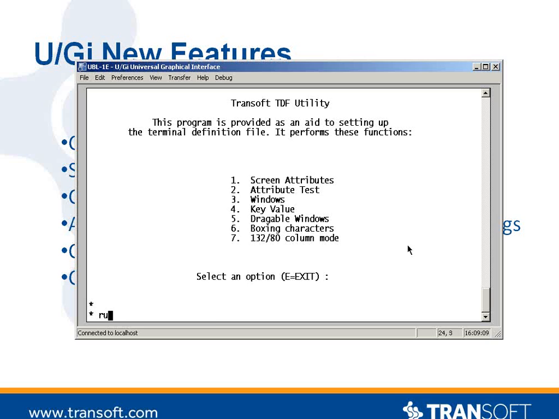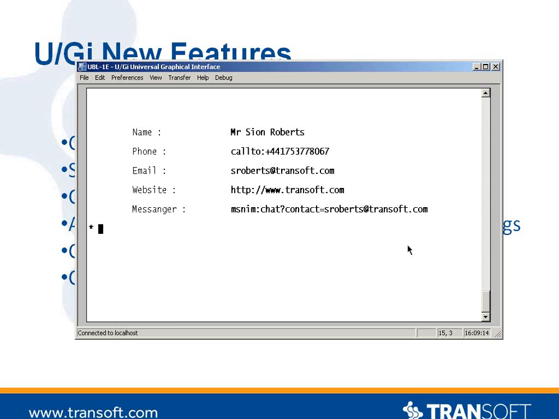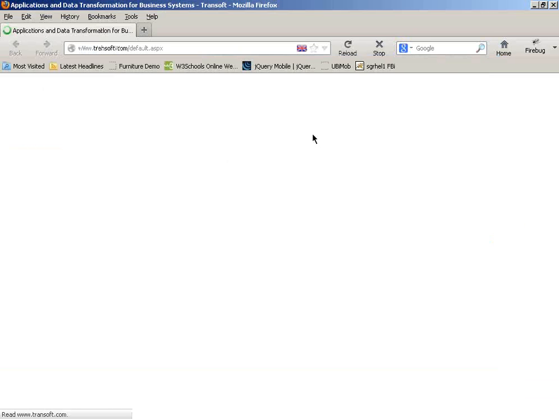Right, clickable hot links. I've already shown that slightly. I'll show some more examples here. This is just a simple program that just prints to the screen, but UGI can automatically pick out the fact that there's an email address here. So if I click that, it'll open my email client. If I click this, it'll open up the browser. And also it works with Messenger and callto if your machine actually supports that. As we can see here now, I've gone to the browser.